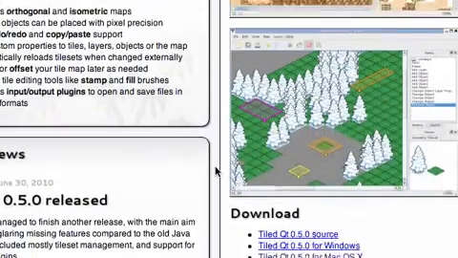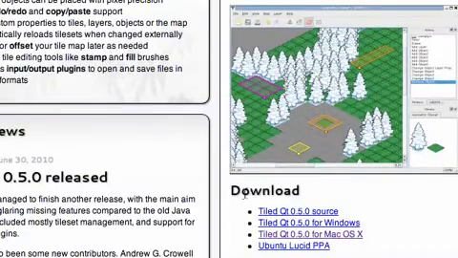But anyways, enough of me talking. Here's what you need to do. Go ahead and we need to download this program. Go ahead and download Qt 0.5.0 for Mac OS X.